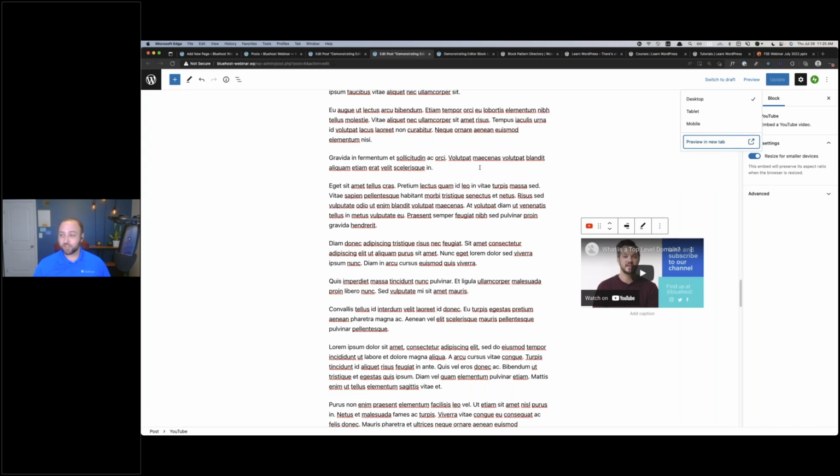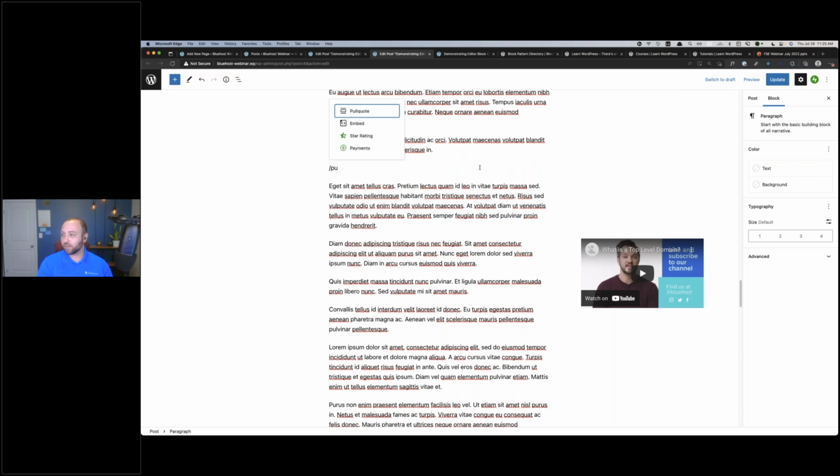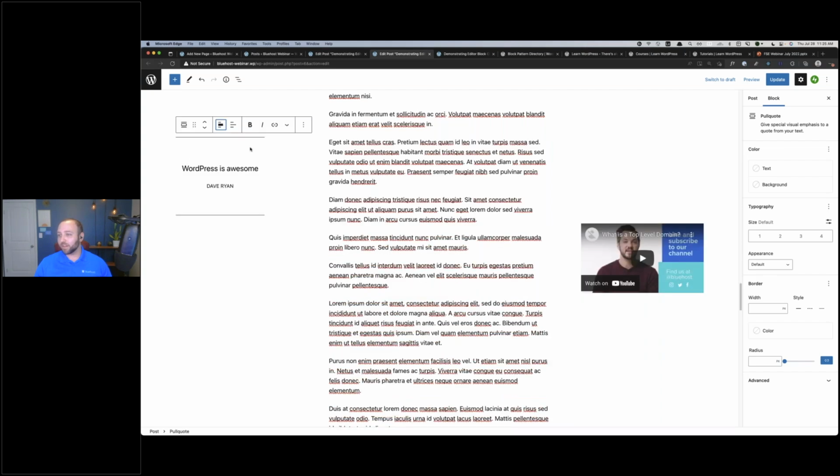You can use it with images. You can use it with quotes. So I could add a pull quote here and say WordPress is awesome. And I could then put that off to the side of my document. So alignments are super powerful as you are working within a document.